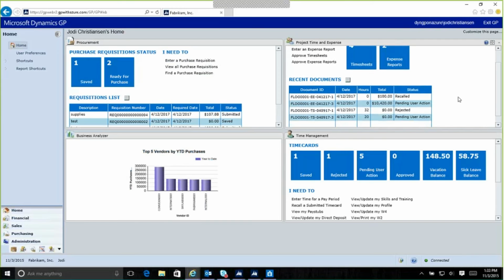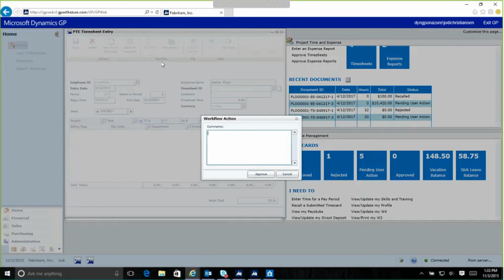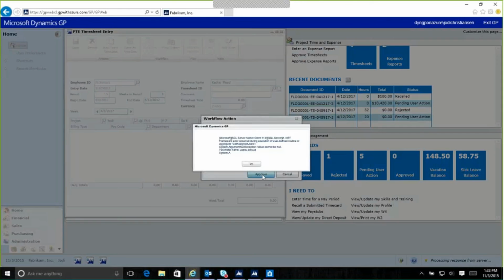If I look at some of the project accounting stuff, I'm just going to open up one of the timesheets. It says pending user action, so it's pending approval by Jody. If I take a look at this timesheet, I can do that inside of Dynamics GP. I can take a look at the timesheet, make sure everything's okay. And then I just go up to workflow, and I have the same options: approve, reject, and delegate, which you can set up. If you don't want people delegating approvals, you can turn that off for certain workflows. If I click on workflow, I do have the approve option right from here, and I can put in a comment, and I can hit approve.